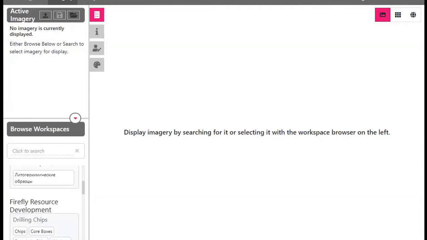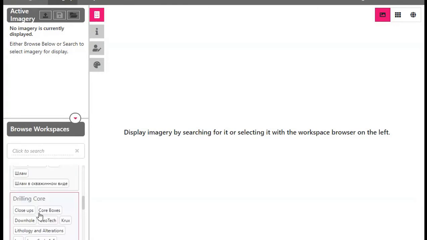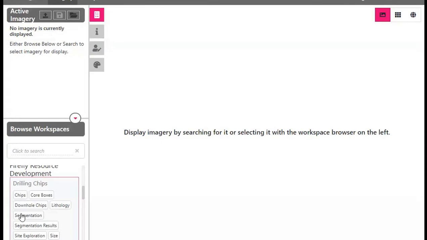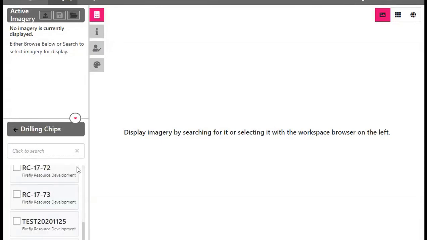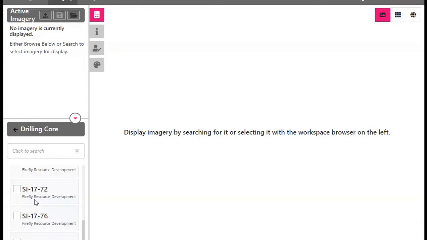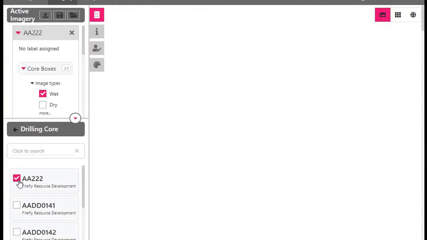Let's say I have taken one folder. This is one of my projects, the Firefly resource development, and I am taking the drilling images. Let's say I'm taking drilling core. I am taking the core boxes. Sorry, this is the chip, and I'm not interested in chip. So this is drilling core. This is core boxes. Here it will show you which core boxes you have uploaded. Let's say this is AA222, and these are all the sample names. By clicking here, you will have the core review.